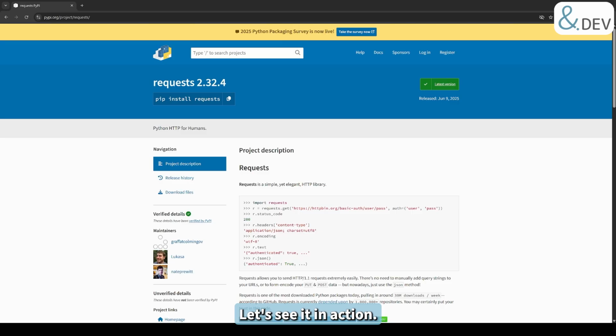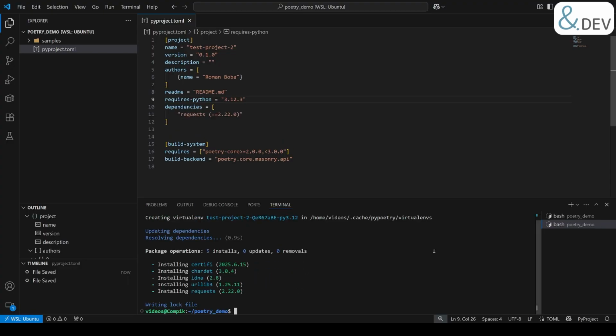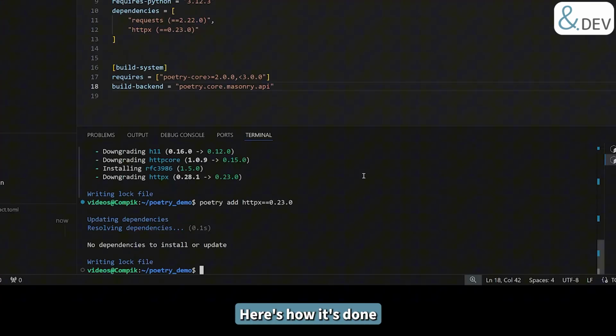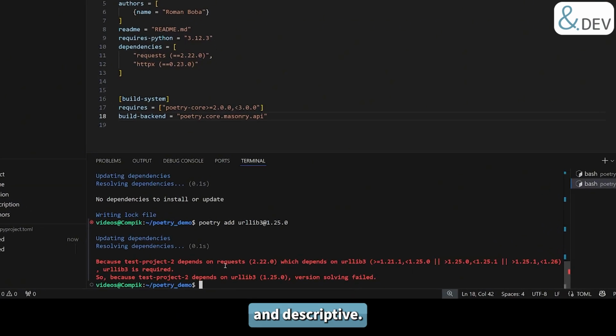Let's see it in action. I'll install a few outdated packages there and try to enforce a version conflict. Here's how it's done, and the error message is clear and descriptive.